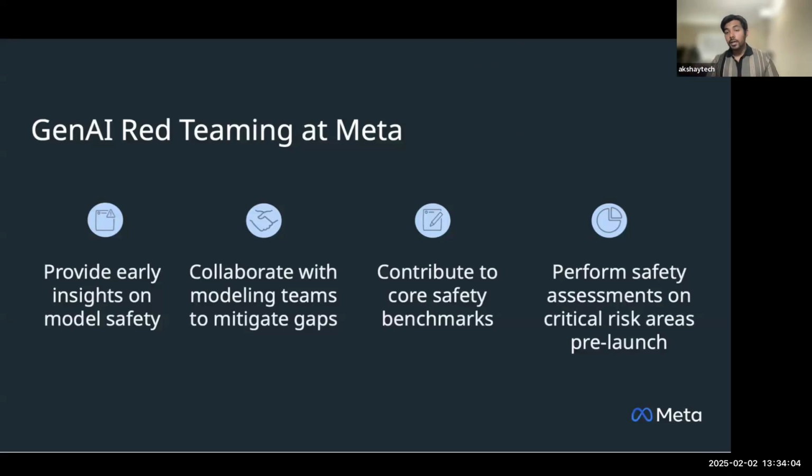And then there's this last one here, which is perform safety assessments on critical risk areas pre-launch. This one's really exciting. This one's really interesting. Any new feature that we build out, no matter how small it is, we cannot launch it unless we go through rigorous safety assessments. I can't get into too many details here, but I have an example.